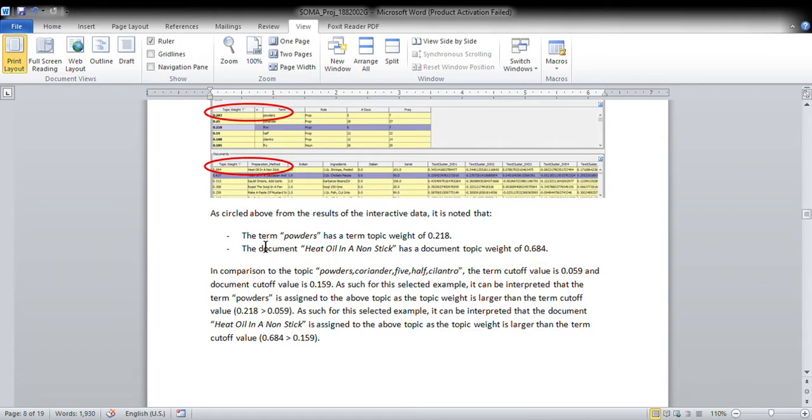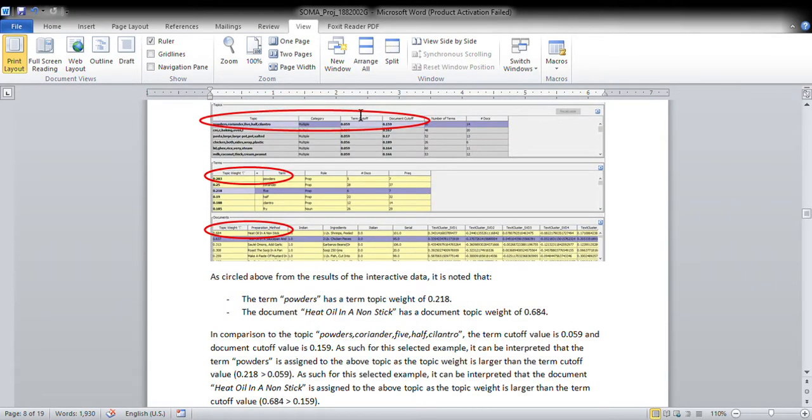To derive this, as we circled on top, we just selected the first sample as a reference here, whereby the term powder has this topic weight, and the document for heat, oil, and non-stick has this particular document topic weight.